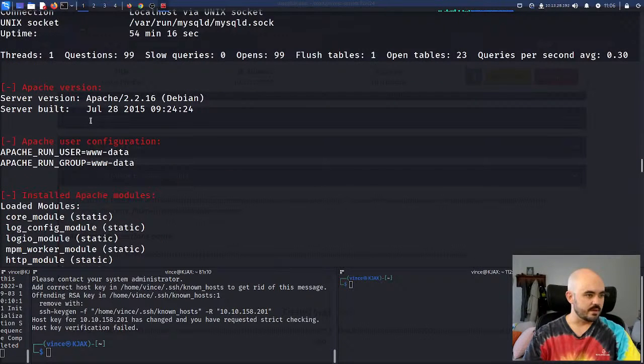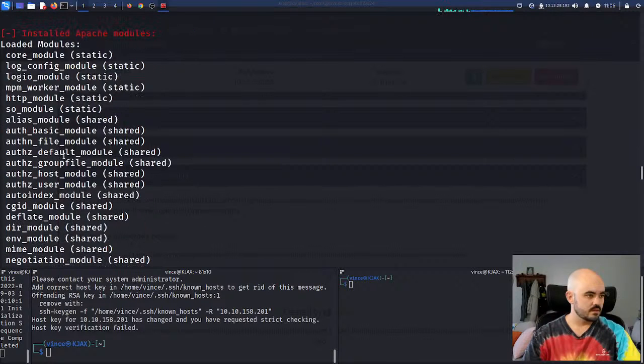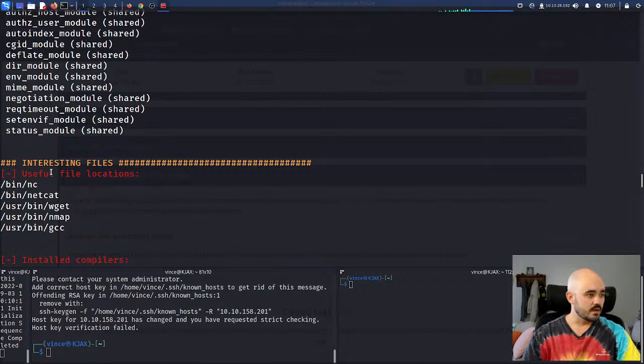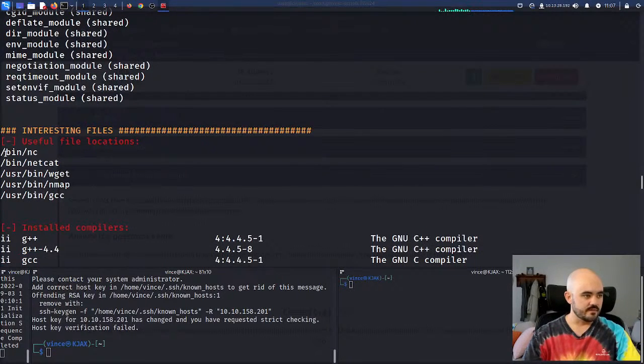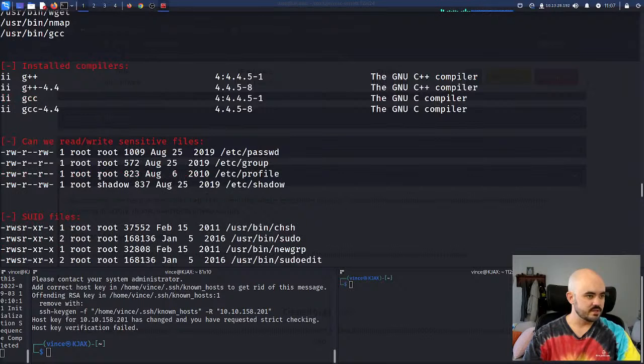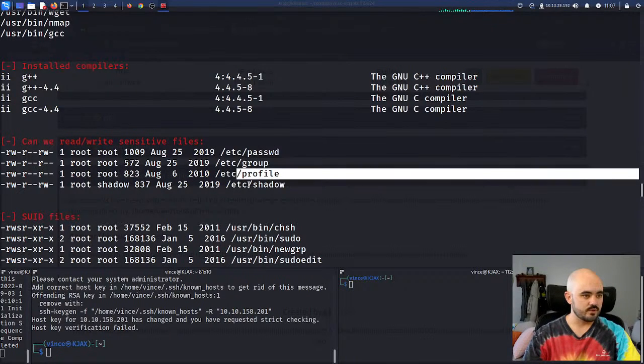They give you the Apache version that it's running. That's cool because you could put that in searchsploit or Linux Exploit Suggester too. Interesting files. They have netcat. They have wget. They have nmap. They have a compiler. So all of that could be used in different ways, right? And it shows you again their compilers. We can read and write to all of these files: password, group, profile, shoutout.